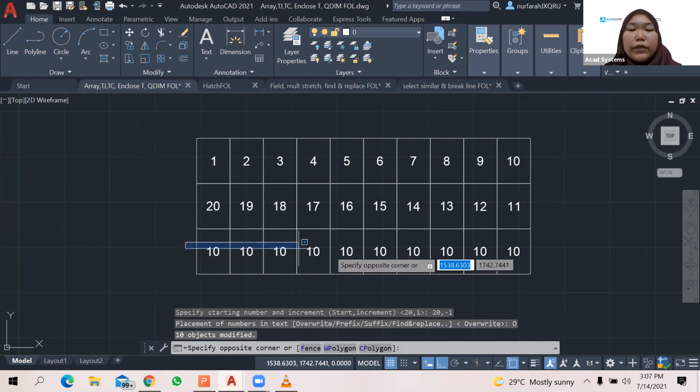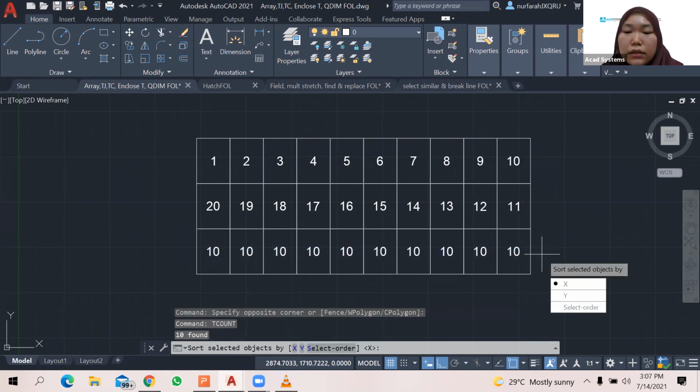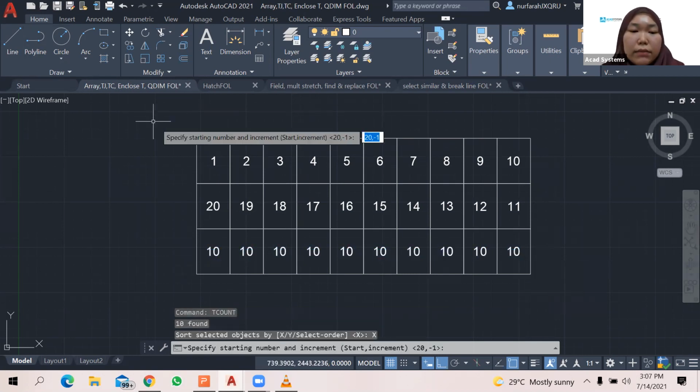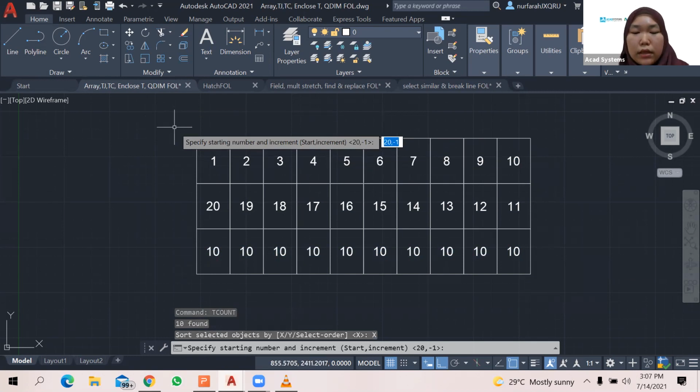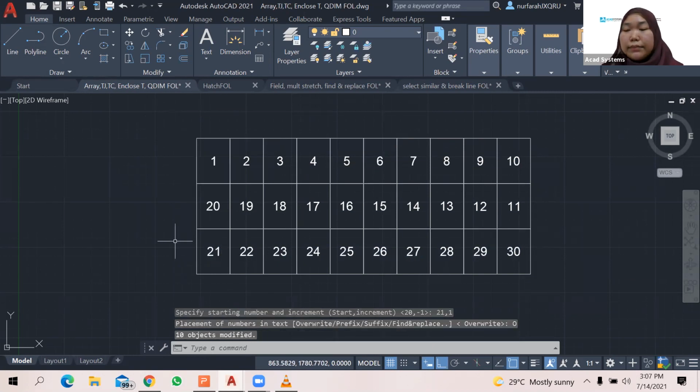Right. Same for the third row. The method will be the same. TC, enter, X. The first number will be 21 and the increment will be 1. Enter, all right. So it becomes like this.